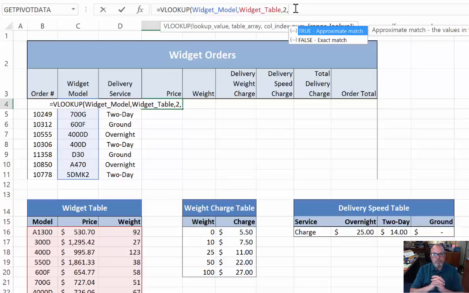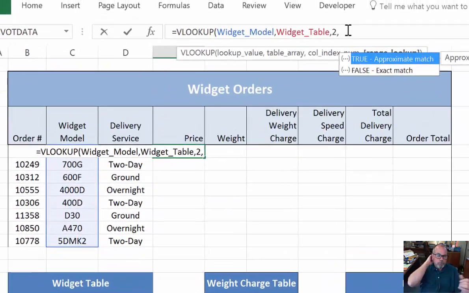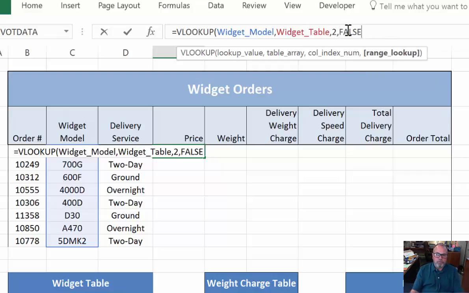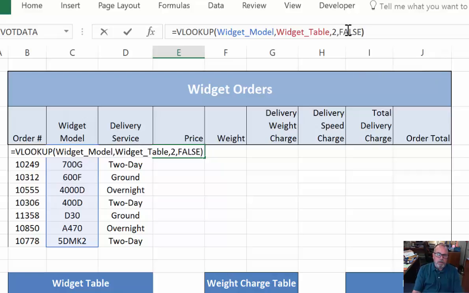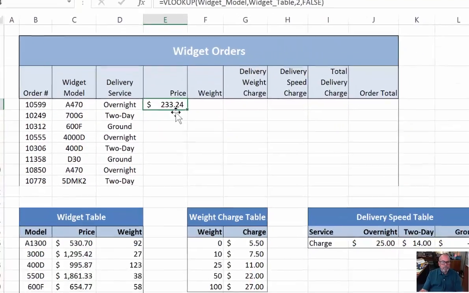Then finally, the range lookup value. It has 2 possible values, true or false. True stands for an approximate match, and false stands for an exact match. In this case, we want to do an exact match. So let me fill that in, and then I'll explain what happened.